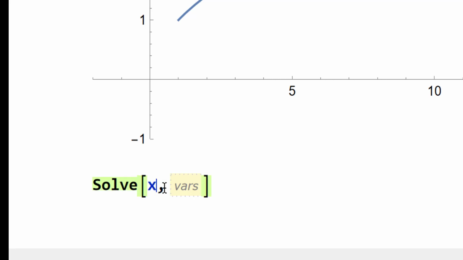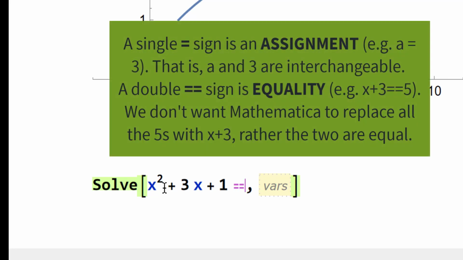So do a simple one from the quadratic formula days. Ooh, let's actually make a nice square. So that's Control 6, x squared plus 3x plus 1. That's obviously not factorable, so it's one of the reasons we use the Solve command. And this gets a double equals. Single equals is a replacement. This is not a replacement. We're trying to show equivalency here. Equals 0. So we're not trying to replace x squared plus 3x plus 1 with 0. We're trying to say that these two are equivalent.